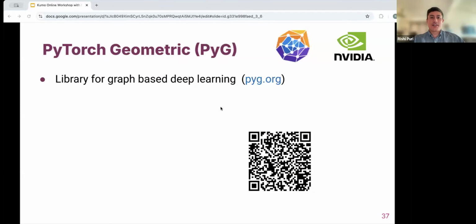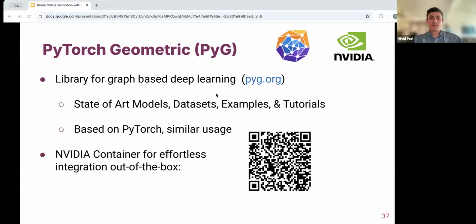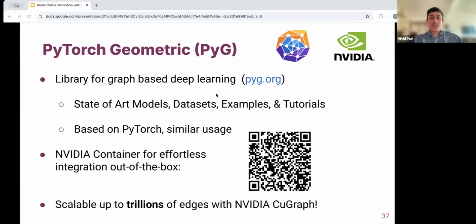PyTorch Geometric, or PyG, is a library for graph-based machine learning. It packages together state-of-the-art models and datasets with high-quality, easy-to-understand examples and tutorials. It is based on PyTorch and follows very similar usage patterns. NVIDIA provides a Docker container for effortless setup with the latest and greatest from NVIDIA and PyG. PyG is also fully scalable up to even trillions of edges with NVIDIA cuGraph.